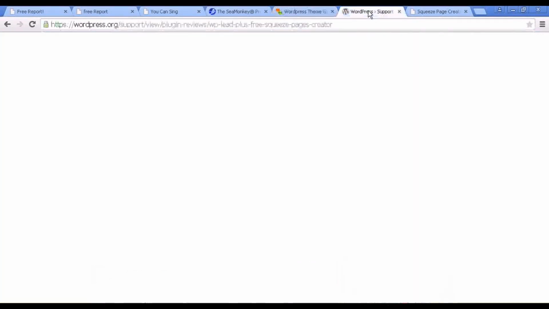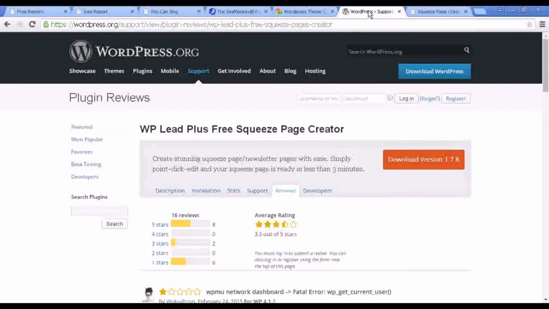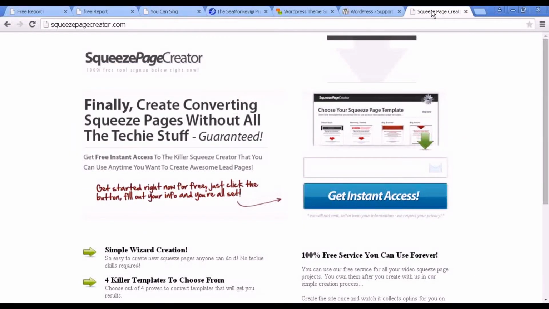If you want to create squeeze pages in WordPress, you can also use this plugin, which is WP Lead Plus Free Squeeze Page Creator. And this is a plugin that you can install from within WordPress. Just go to the plugins installation and do a search for Squeeze Page Creator, and you'll be directed to this one. Or you can use a service like squeezepagecreator.com, and this has 4 different templates which you can adapt to make your squeeze page.